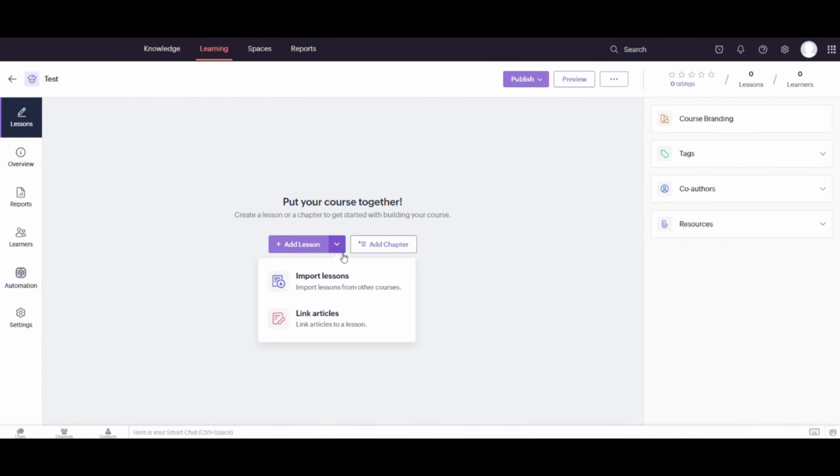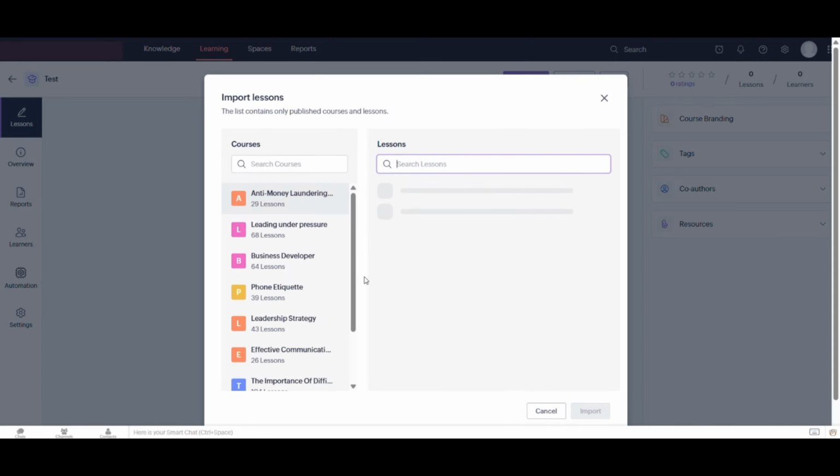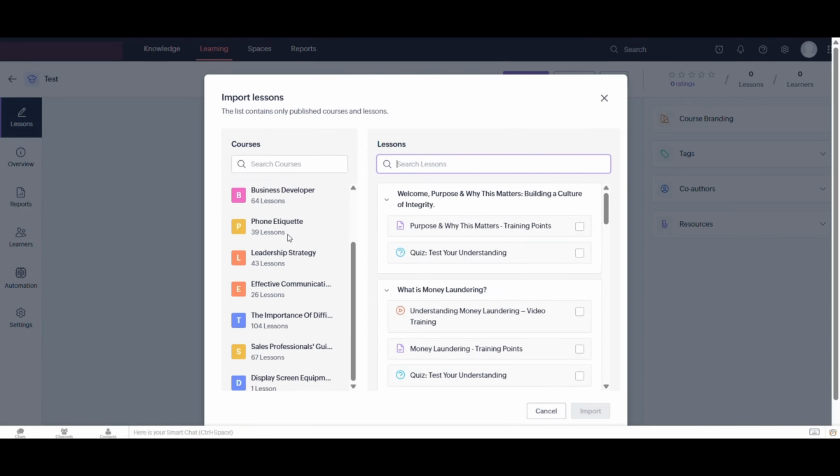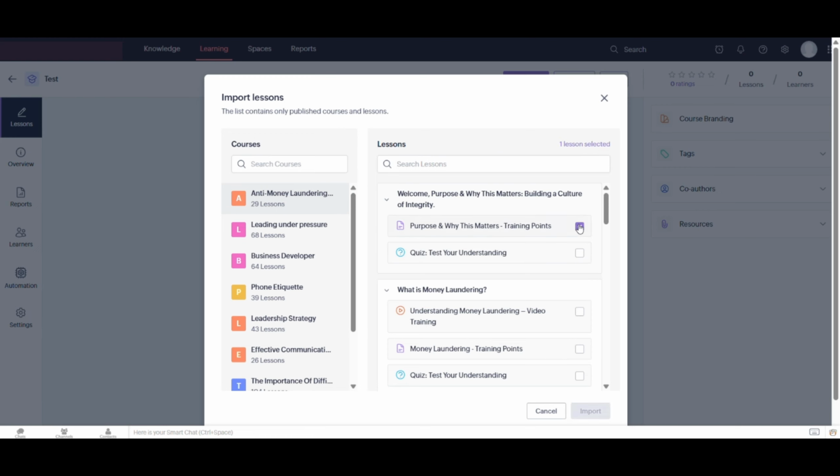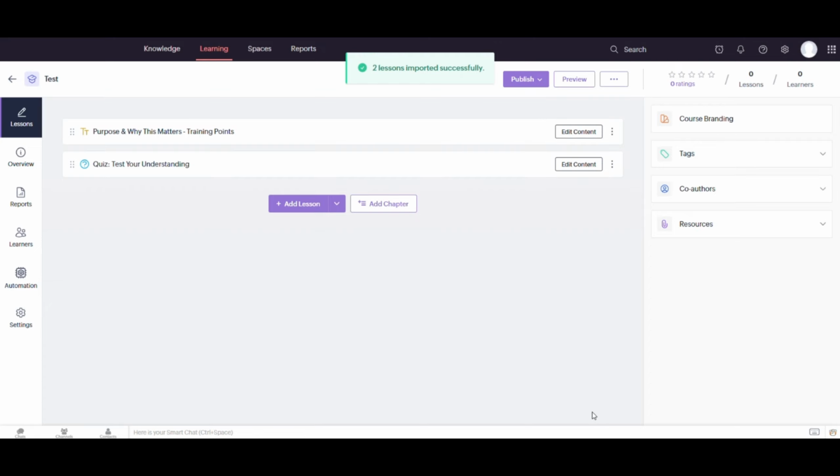Choose Import Lesson. From here, select one or more lessons from the list of published courses. Finally, click Import. That's it. Your new course is ready with imported lessons.